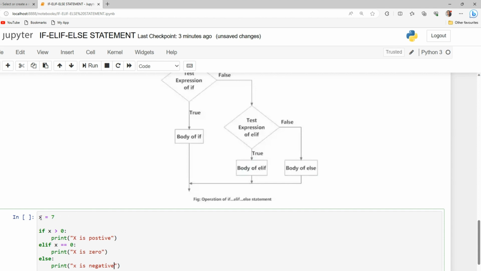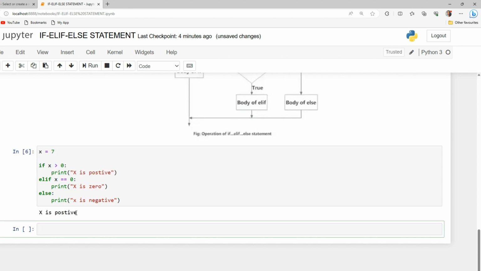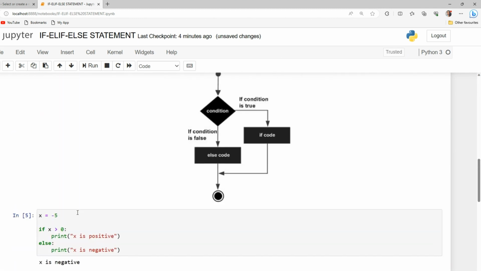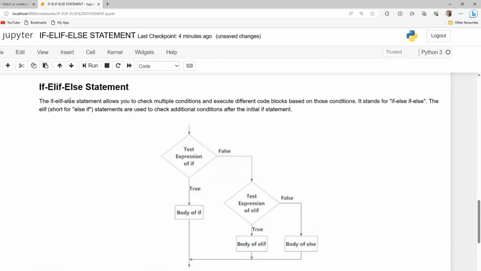So my variable x equals 7. If x is greater than 0, then it prints that x is positive. But if it's equal to 0, it prints that it is 0. And if it's none of these two, then it should print that x is negative. If we run this, we see x is positive because 7 is greater than 0. If I change this to 0 and run this, we see that x is 0. And if I have minus 9, for example, and run this, you see x is negative. So this is the simplest way to explain the if statement, the elif, and the if else condition.